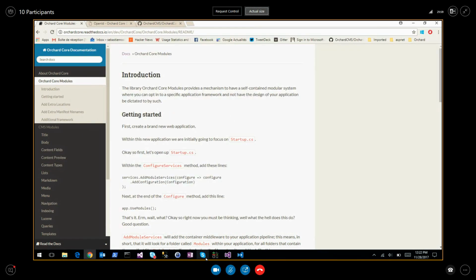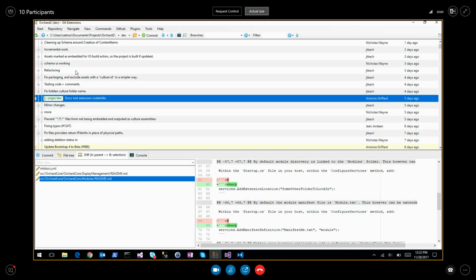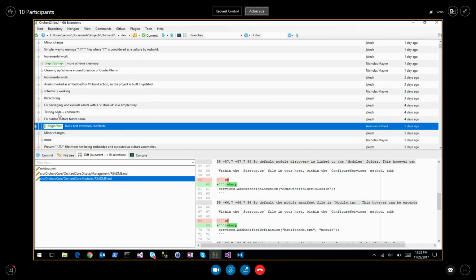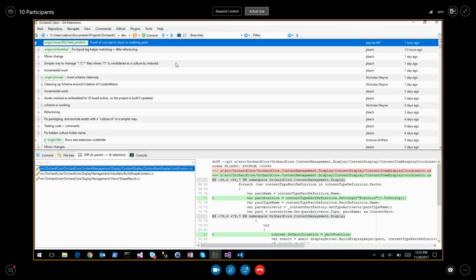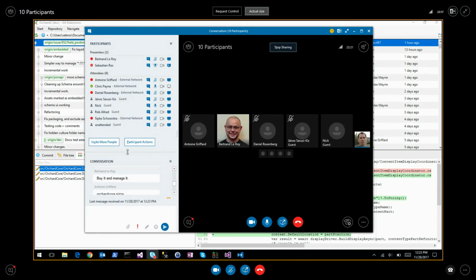Okay, so status. Documentation updates: nothing on master. And a proof of concept to show reordering parts. I saw the issue. I need to think about the issue because I didn't really understand what you meant. What did I miss here?